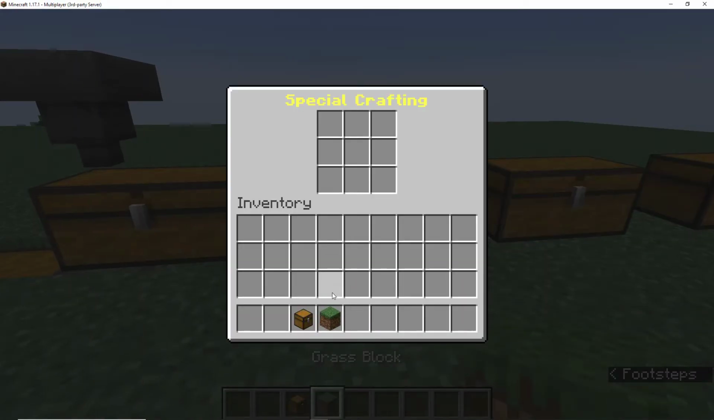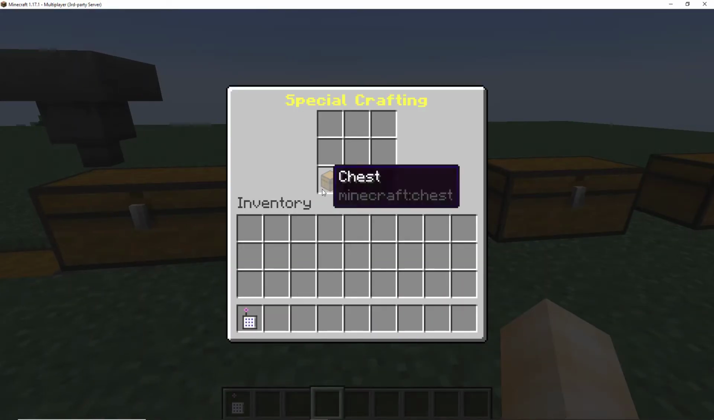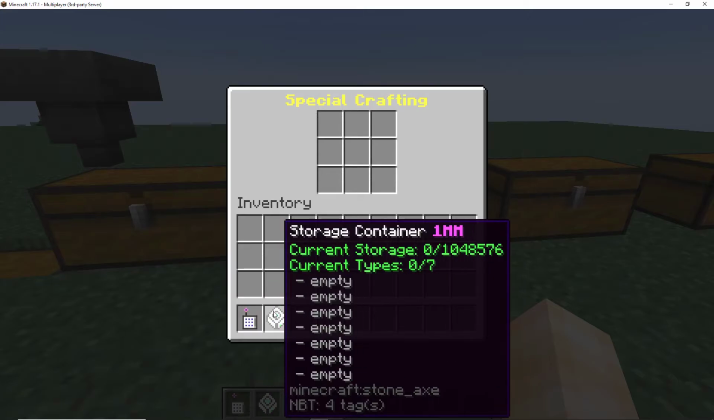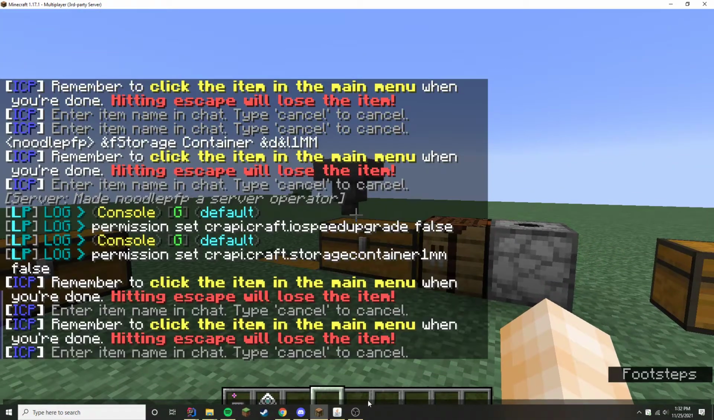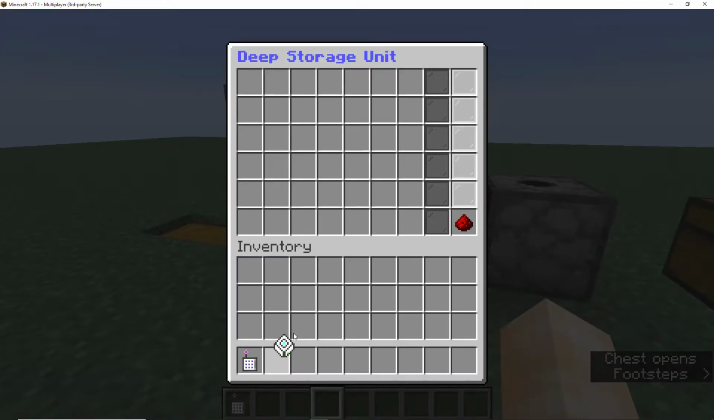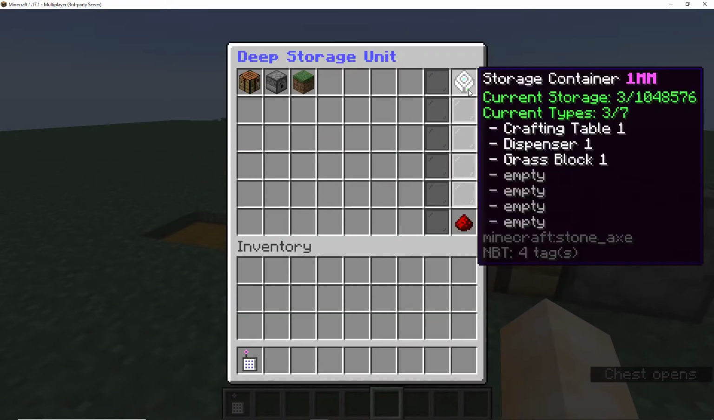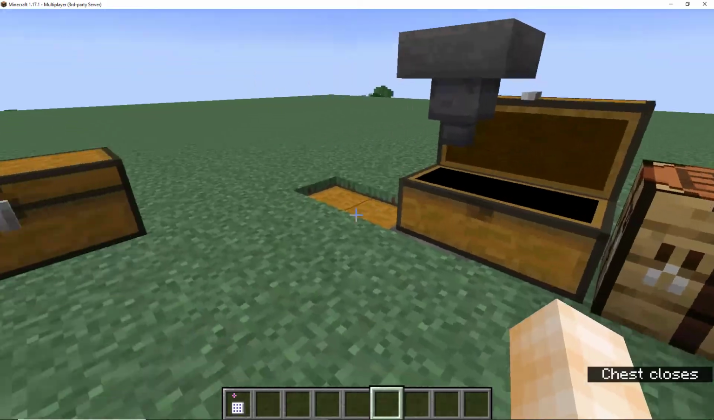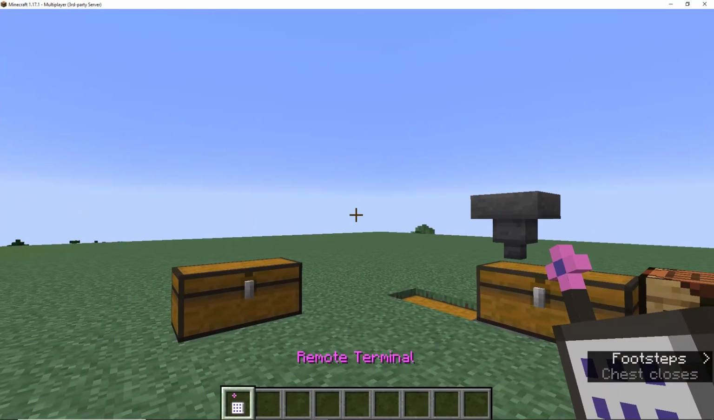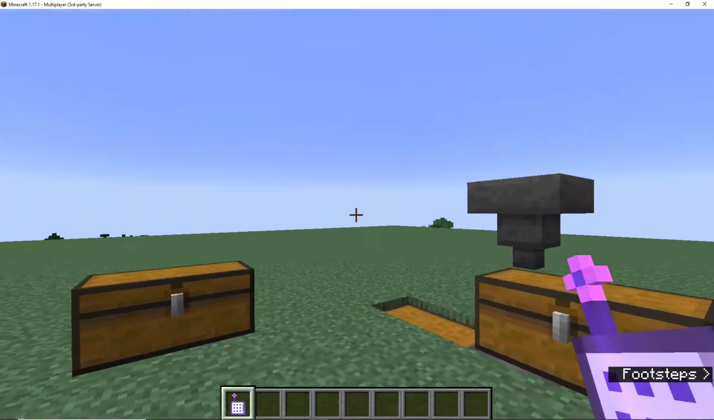As we can see, these recipes work fine. There are my new items, and they still work. I can put this in here. I can grab some items and pop them in. And so does the remote terminal, if I link it.